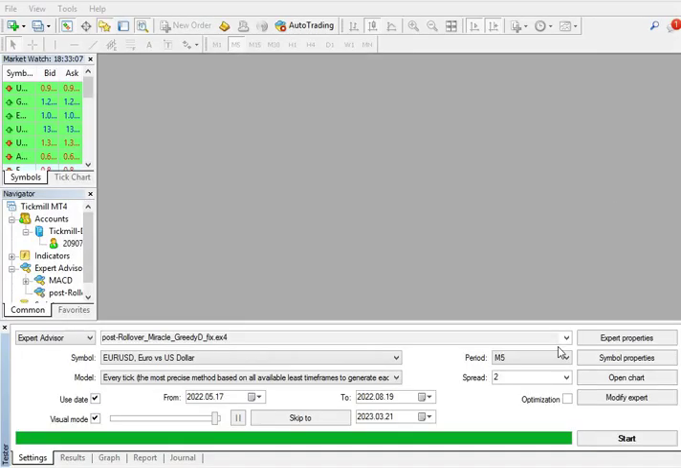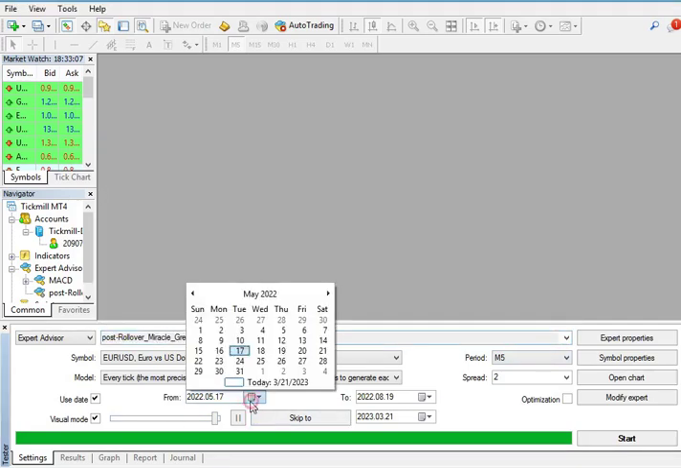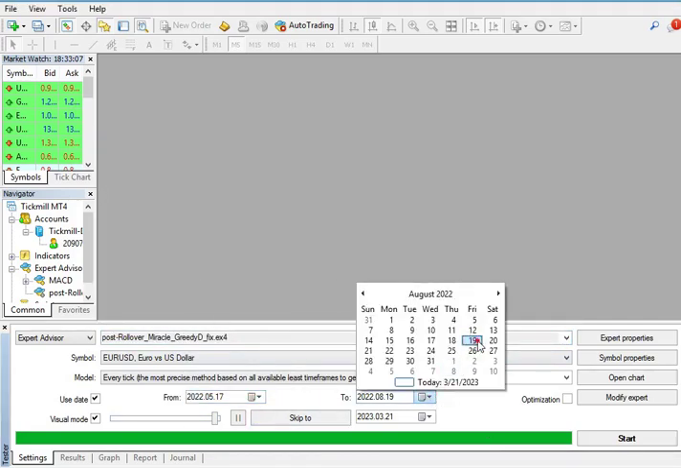This EA is an excellent option for traders who want to make profits quickly without using risky trading methods like martingale or grid.